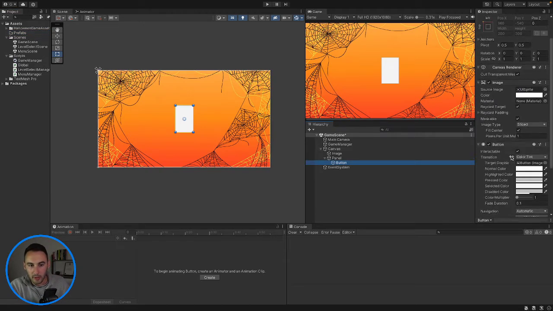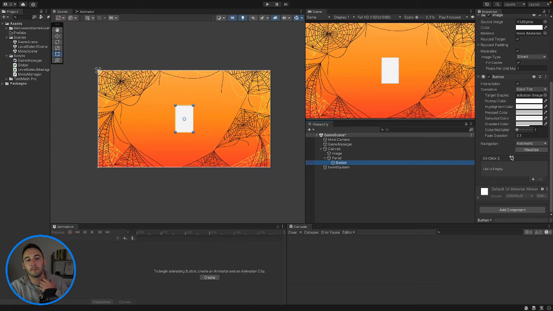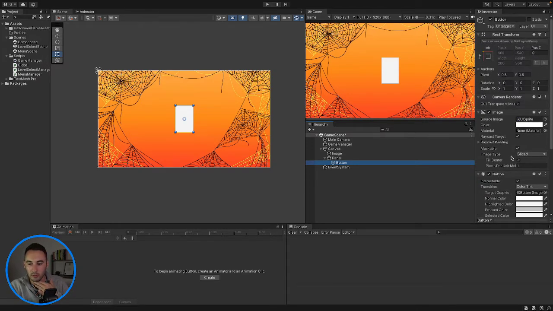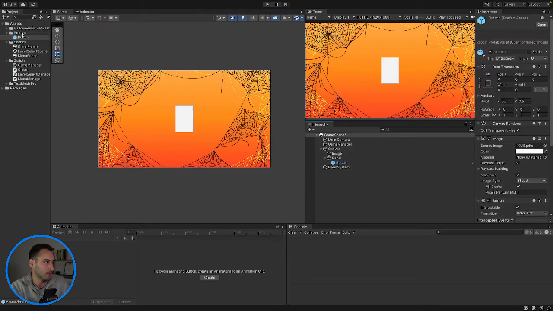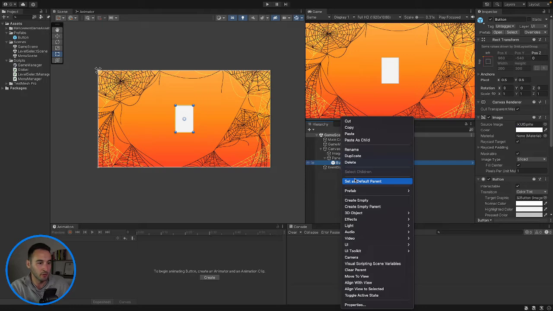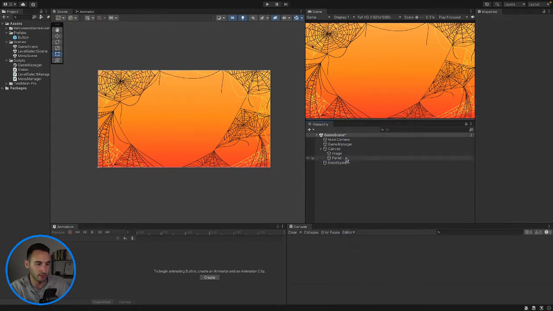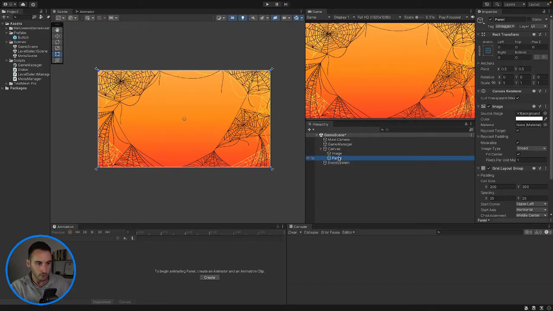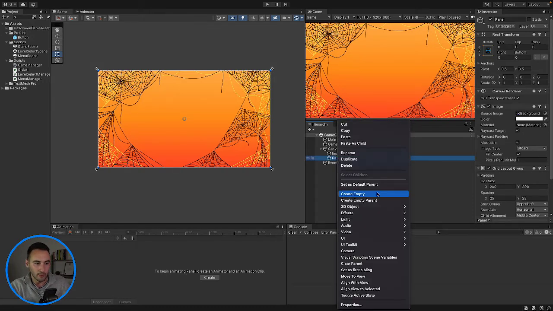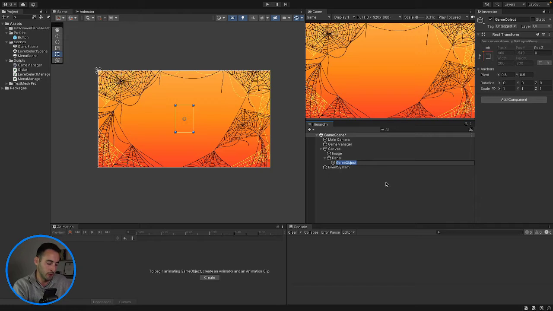First of all, is there anything else we need to do to this button? Not at the moment, I don't think. So we will drag this into our prefabs folder. Now this button is a prefab, so let's delete it out of our scene. Then on our panel we will add a new empty object, and we will call this button controller.